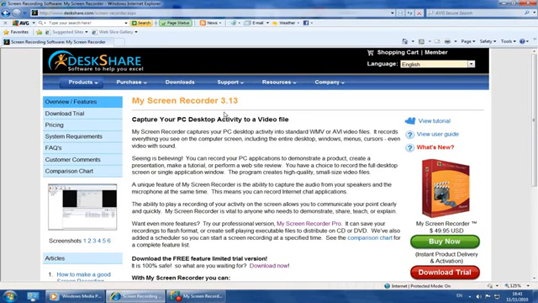My screen recorder is an excellent tool to capture your PC desktop activity to a video file. This means you can record the activity of any application to a standard WMV or AVI video file. Add audio narration with a microphone, similar to what I have done in this video demo. Try it yourself by downloading the trial version.